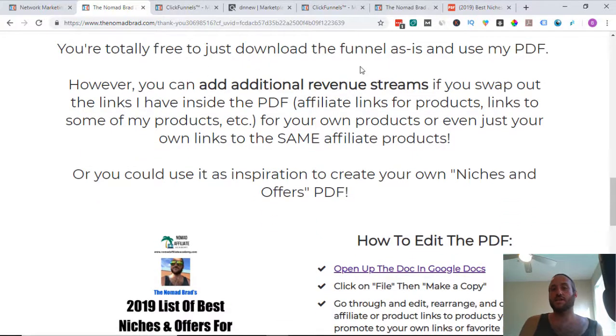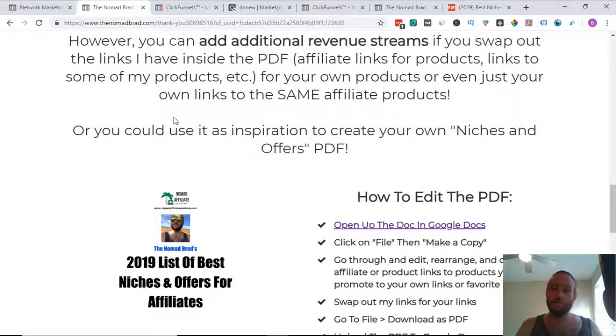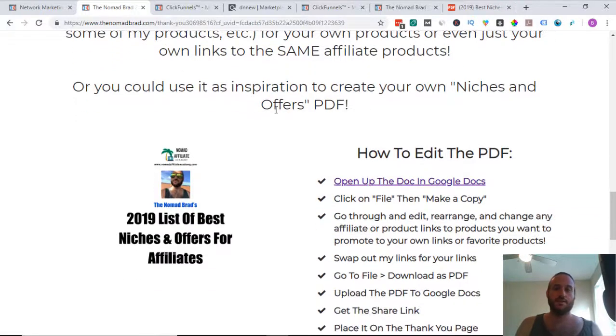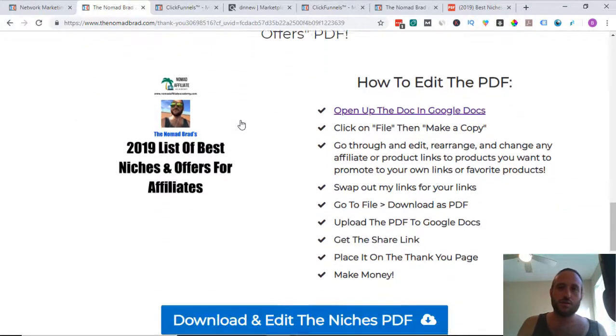You're totally free to just download the PDF as is and use mine, which does have some affiliate links in there and some links to some of my products. So that would obviously be helpful to me. But you can also add additional revenue streams by using this funnel. If you just swap out the links that I have inside the PDF, you can change my affiliate links for your affiliate links for the exact same products, or you can put in completely different products if you want, or you can just use it as inspiration and create your own niches and offers.